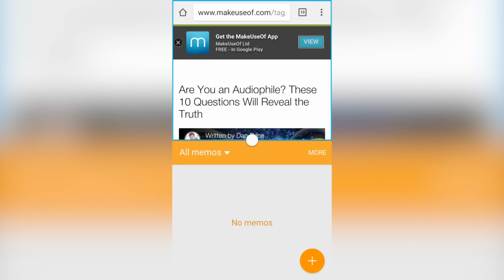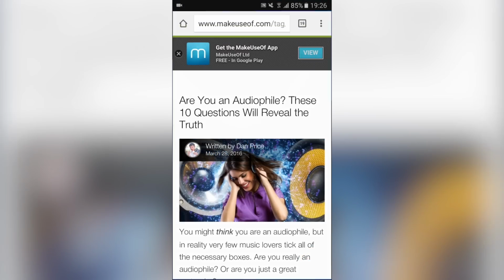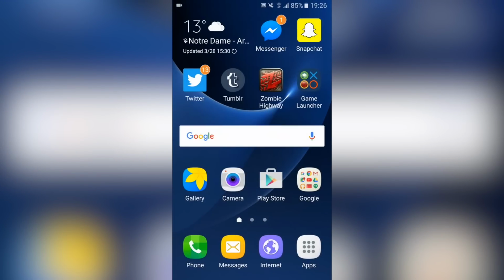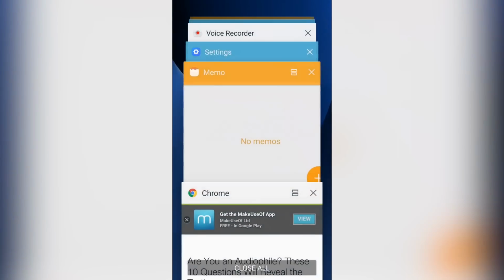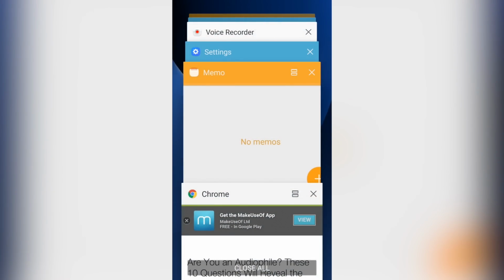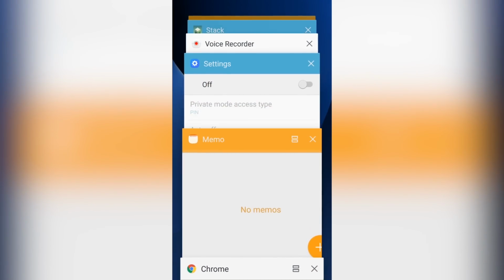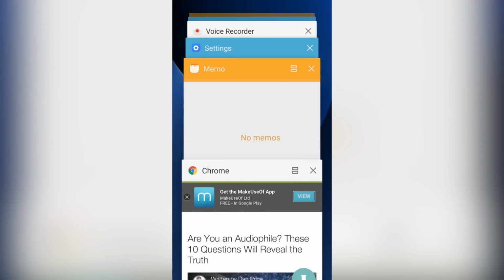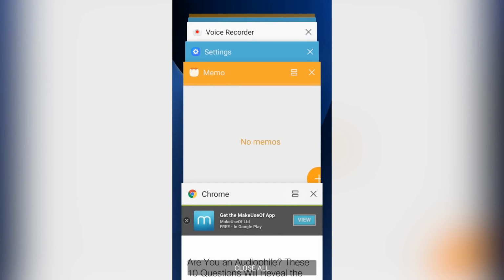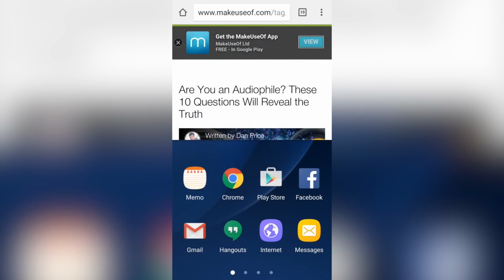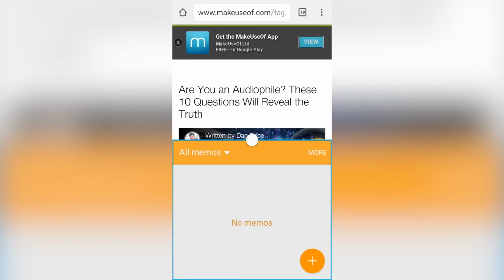So for now, let's exit out of this, and I'll go home, and we'll look at the next way to do this, which is to tap the Recents key. Any app that is compatible with split screen mode will have this little two-line icon. You see Settings doesn't have it, but Memo and Chrome do. So I'll tap it on Chrome. Chrome will go up into the top half, and then I can select Memo, and we're back where we started. So those are the two ways of accessing the split screen mode.